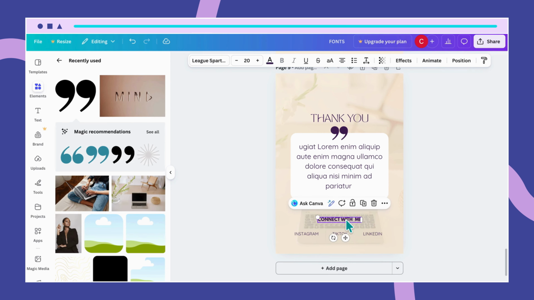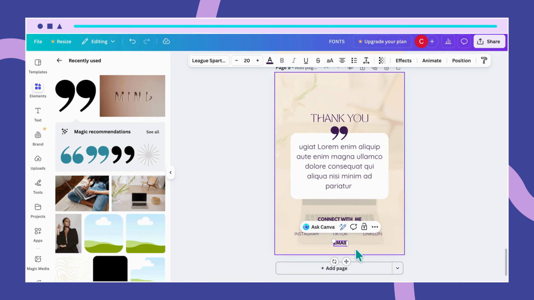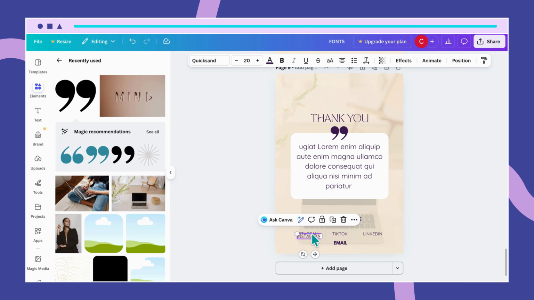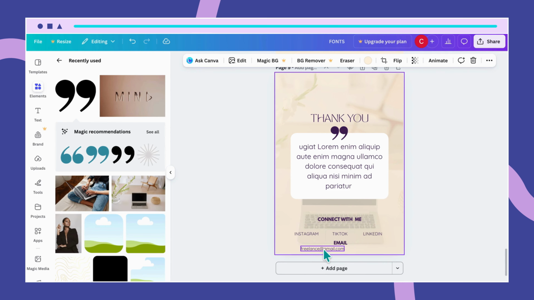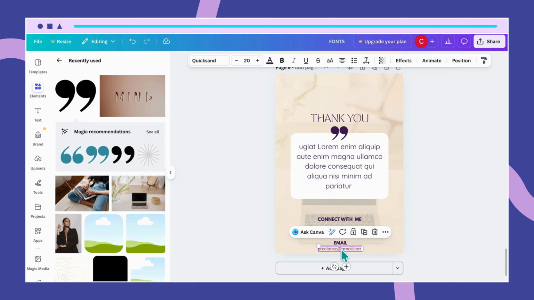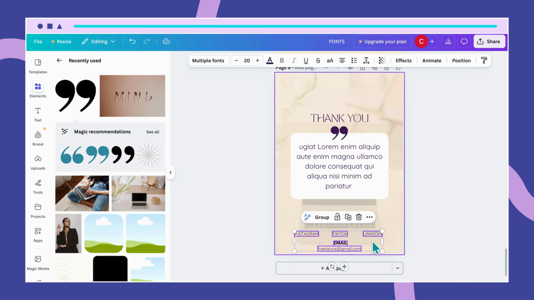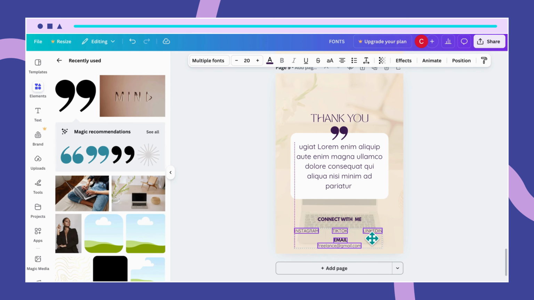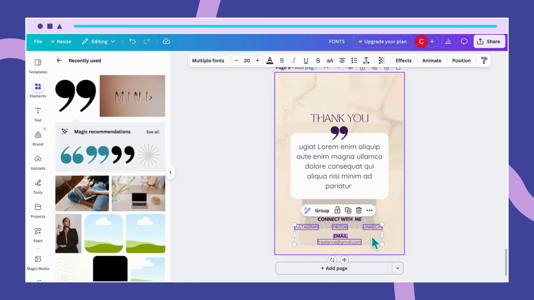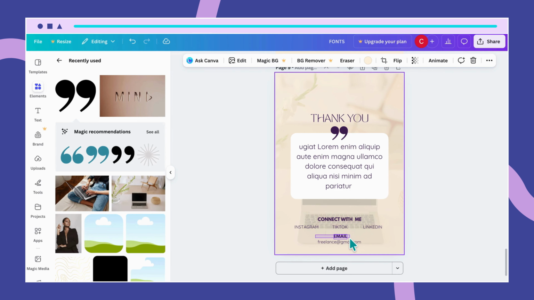Now, the next thing I'm going to do is I'll just duplicate Connect with Me again, bring it here to the bottom, type out email, and then take the Instagram, duplicate that. And then I'll just type here freelance@gmail.com. All of these are placeholders, gmail.com. And I will center that. The next thing I'm going to do is I will copy all of these at the bottom and move them up slightly like that. Okay. We are almost there.